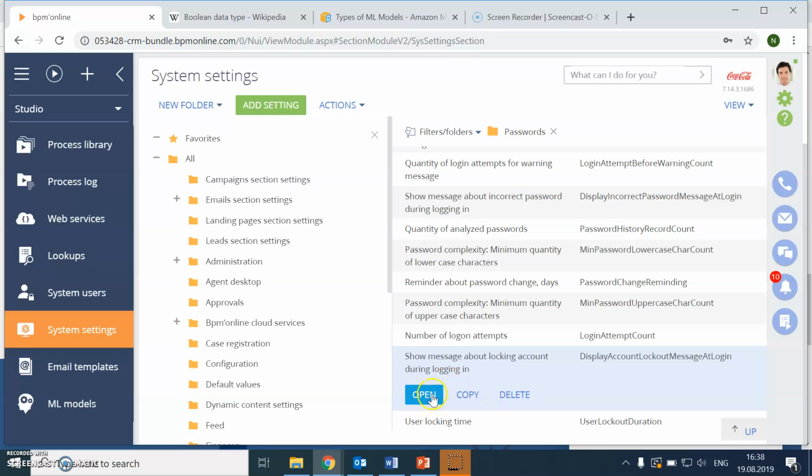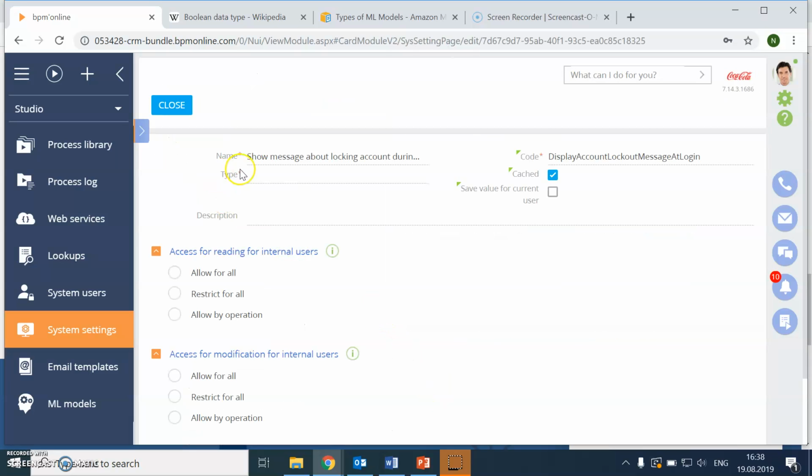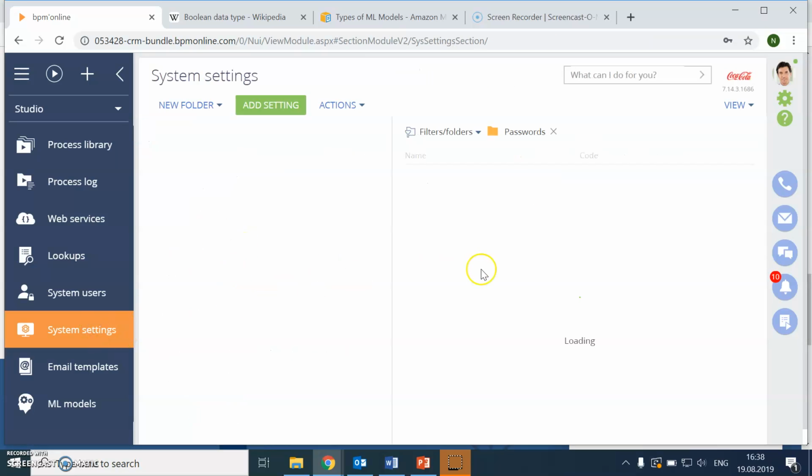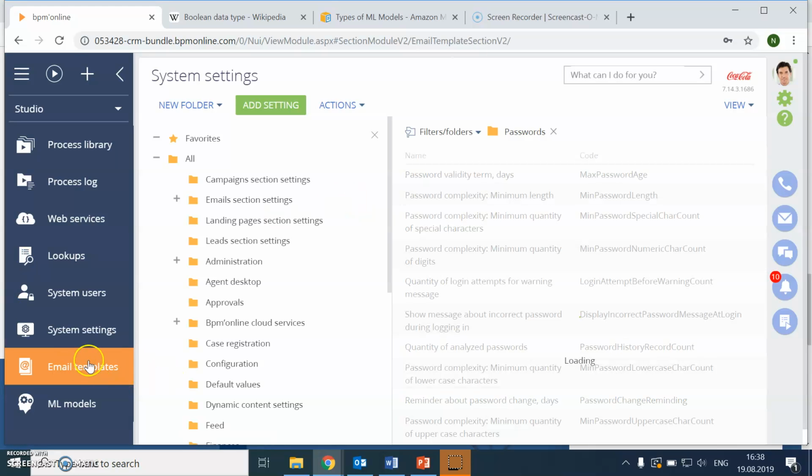We have different types of rules here. So over here, the show message about login account during logging in is a Boolean type, which means there's a true or false outcome, which means either the user receives this message, or not. So that's why we have the Boolean type. But basically, all of the processes that your BPM has and all of their settings can be customized right here in this module. Now, the next module that we have is email templates.